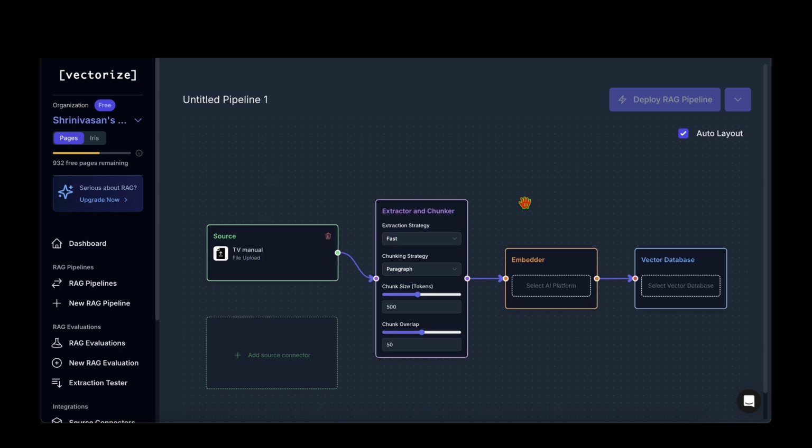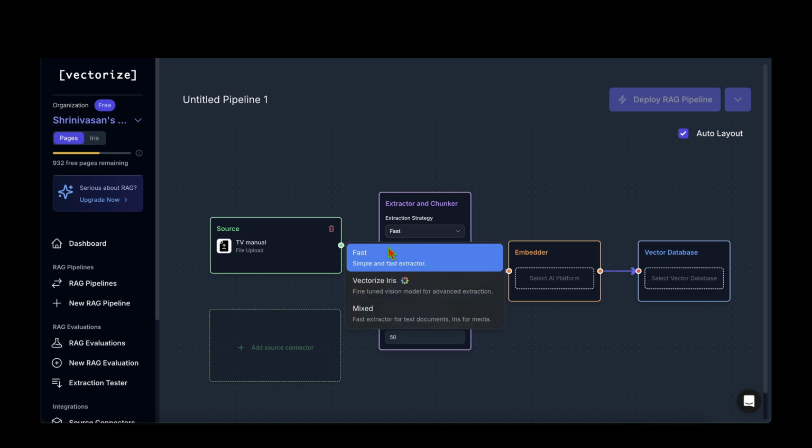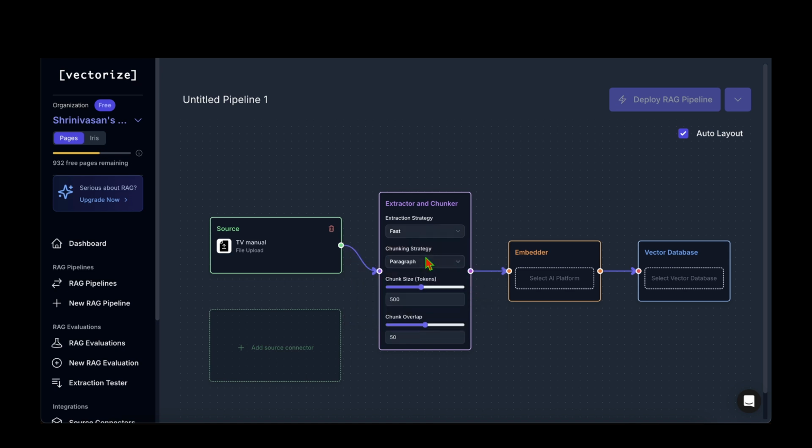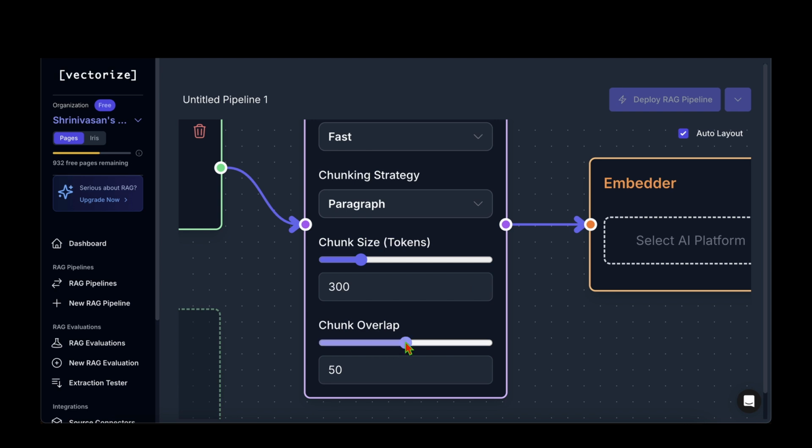And for the extraction and chunking, we have the fast strategy, and we also have Vectorize Iris, which is from Vectorize, and it uses a fine-tuned model for advanced extraction. For example, if we have a lot of images with text inside them, then this is probably the best model to go for. But for now, I'm going to go for the fast, simple extractor. For the chunking strategy, I'm going to stick with paragraph. For the chunk size, maybe I'll reduce it to keep the computations less. I'm going to reduce that to 300. And for the chunk overlap, I'll probably reduce that to 20.